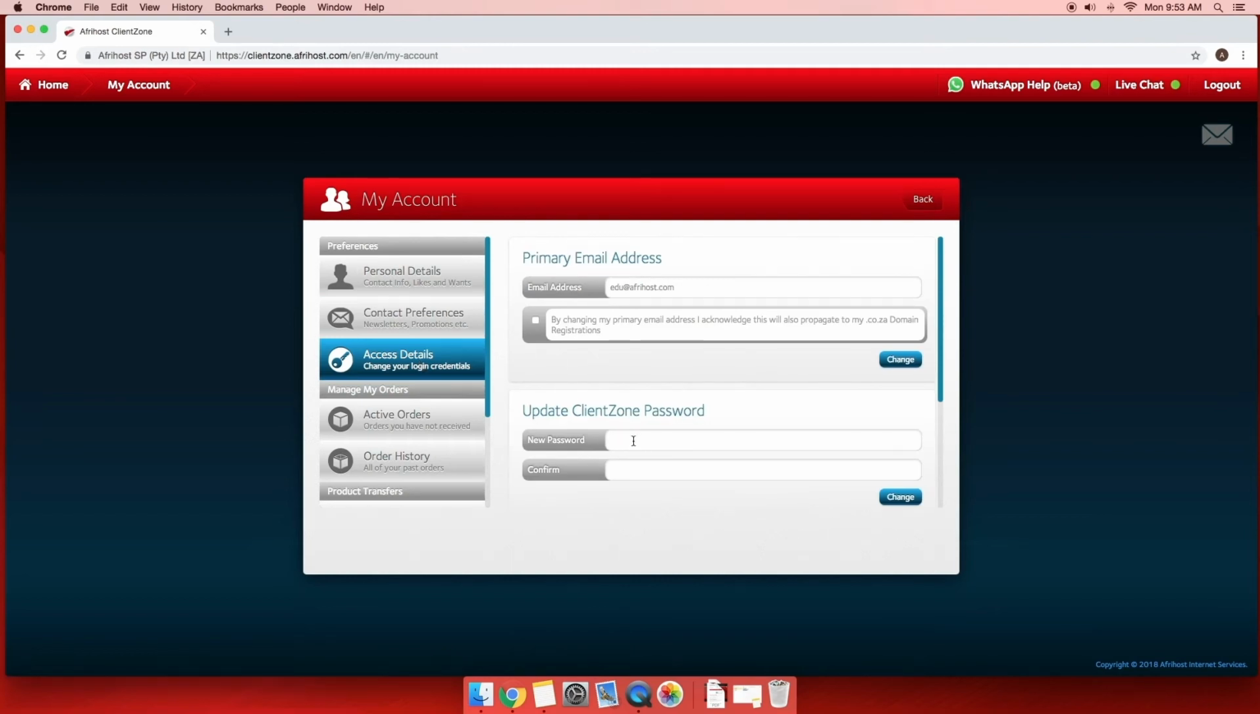At the bottom, under Update ClientZone Password, next to New Password, enter your new password. Next to Confirm, enter your new password again. Click Change. You'll be notified that you have successfully updated your ClientZone password.